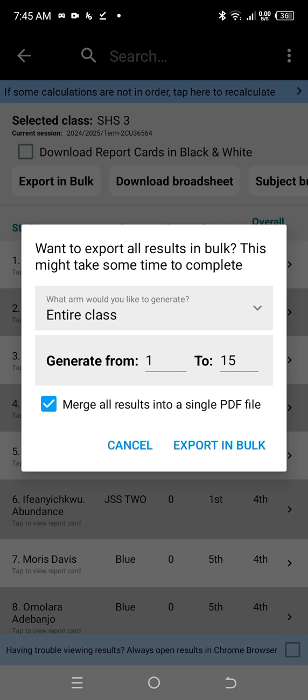So this means that in a class you can have 50 students and you have different arms for these 50 students. That is to say that if you have 50 students, you want to divide them into 5 arms. You have A, B, C, D, and E. So for each of the arms, 10 students are in them. So you have arm A, 10 students, arm B, 10 students, arm C, 10 students, arm D, and arm E, 10 students. Now you want to download this result for just a particular arm.